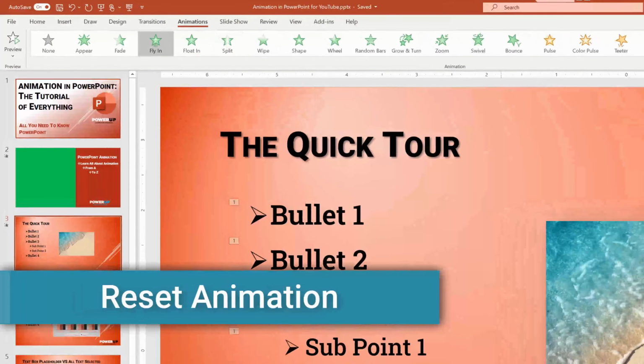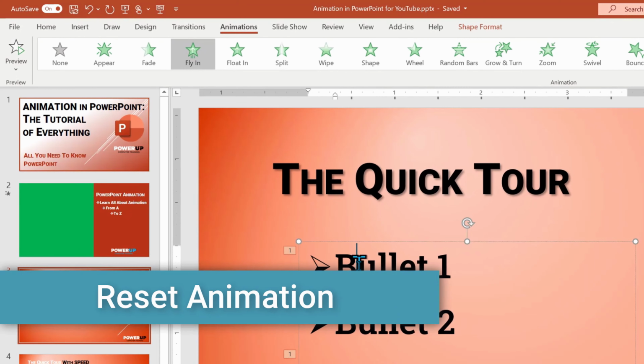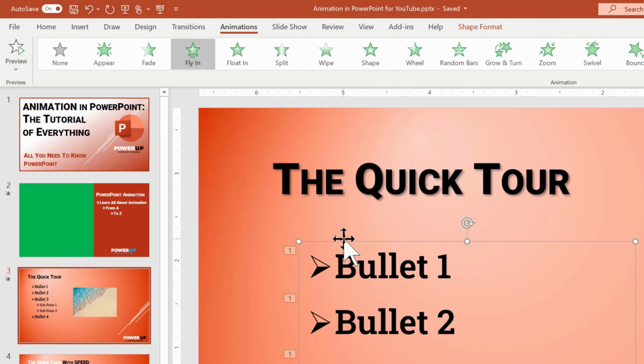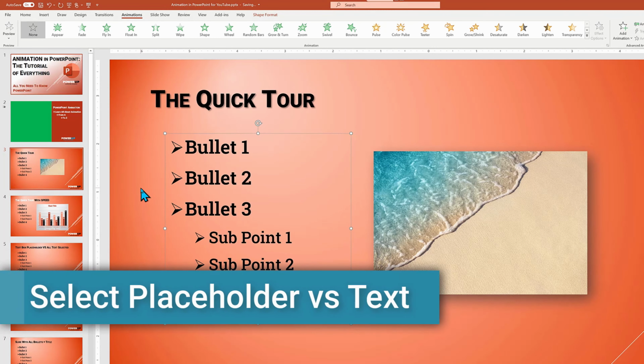Instead of undoing all the previous actions, we can do a quick reset of the object animation by selecting the object and then choosing the None animation to reset it to no animation. To complete our compare and contrast, if you select the text directly, then all the selected text will be animated as a single whole.